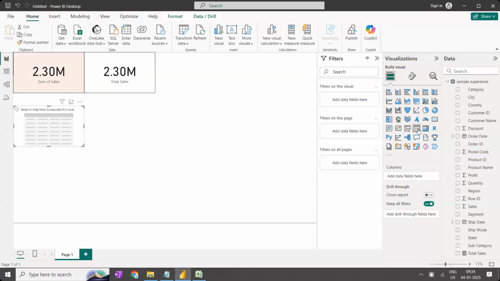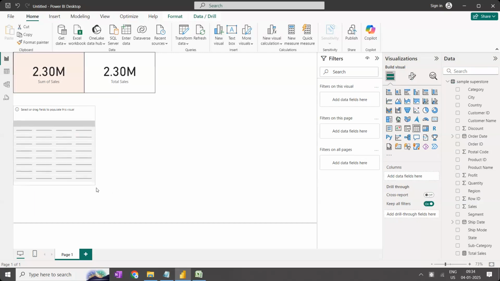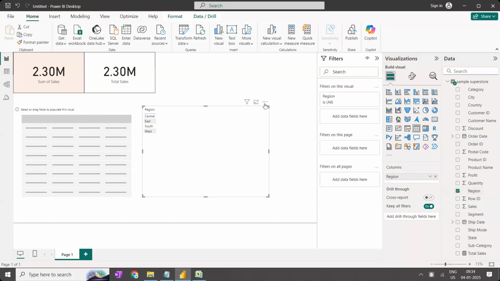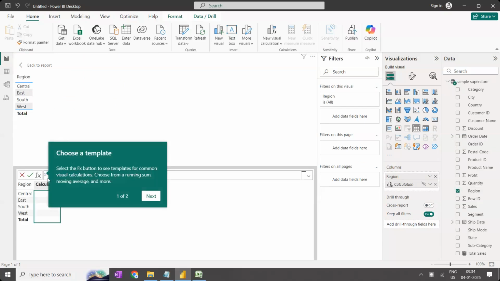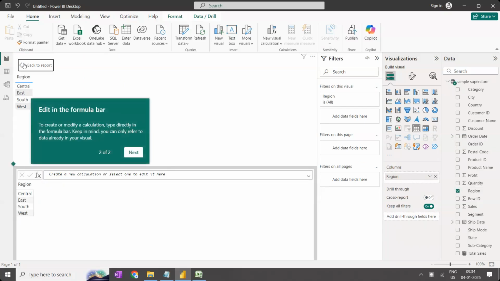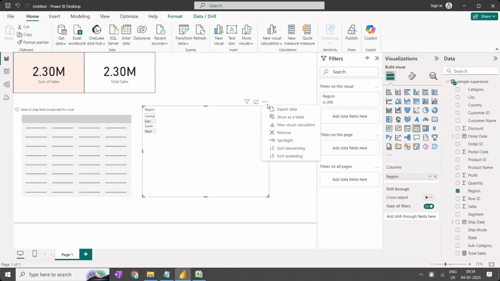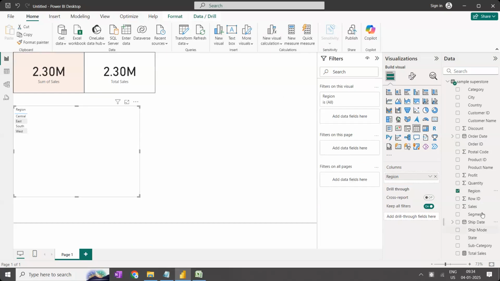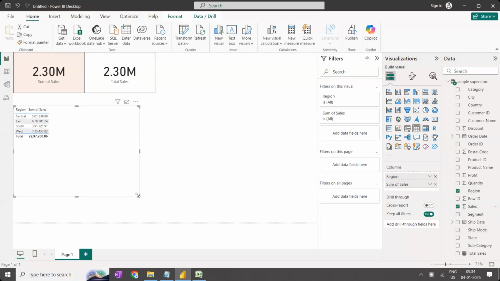Now in the table, what are the things we can add? Columns. I'm going to add different columns. The first one is Region. Within this particular table, I'm adding the region, and along with the sales.